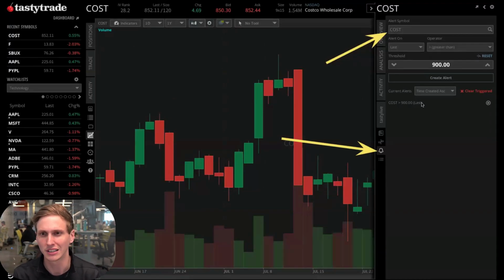So I talked about conditional orders. Soon we're going to have alerts intertwined with the order placement so that, similar to if Costco reaches $900, fire off this trade. So it is coming soon.